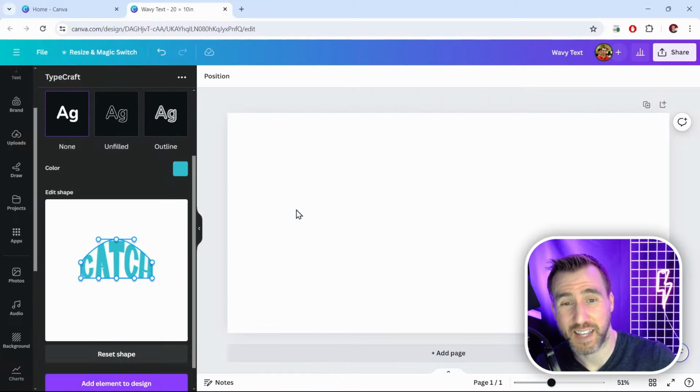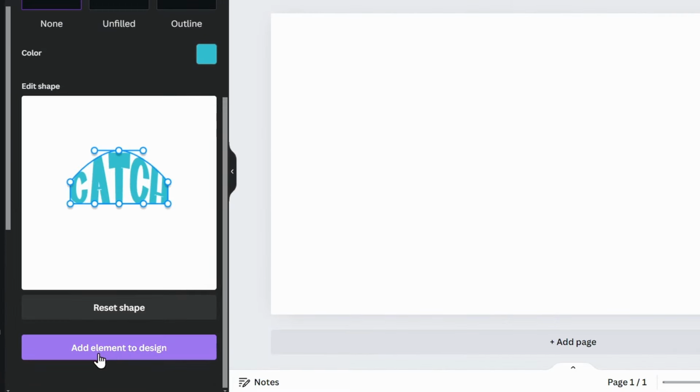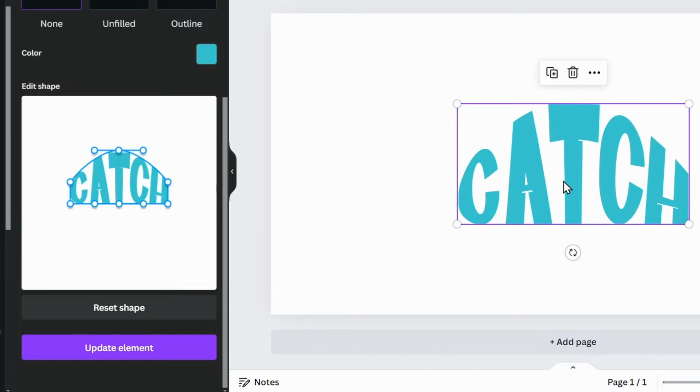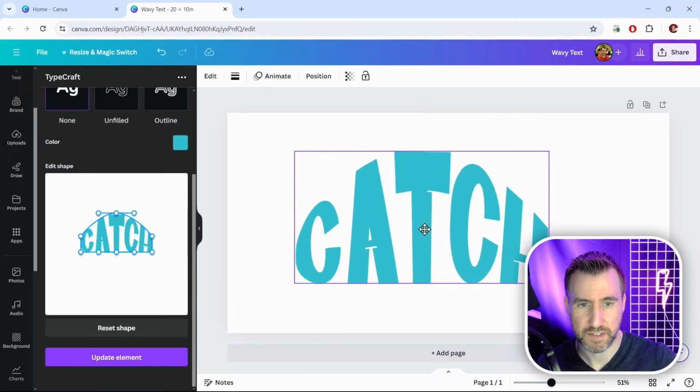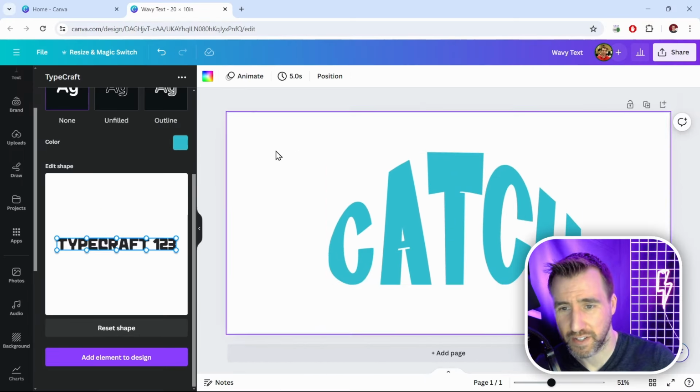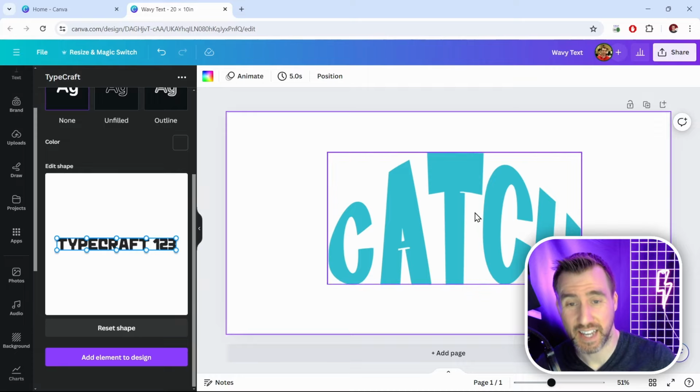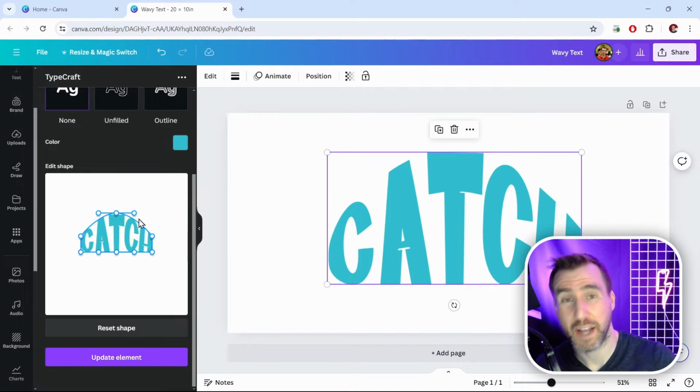Now to actually put my text on my document, what I do is I click Add Element to Design down here. So I'll click this. And now my object is on my canvas here. I can resize it, move it around. So if I click off it, if I want to go back and edit it again, I click on the shape. And now I can go back here and change it.